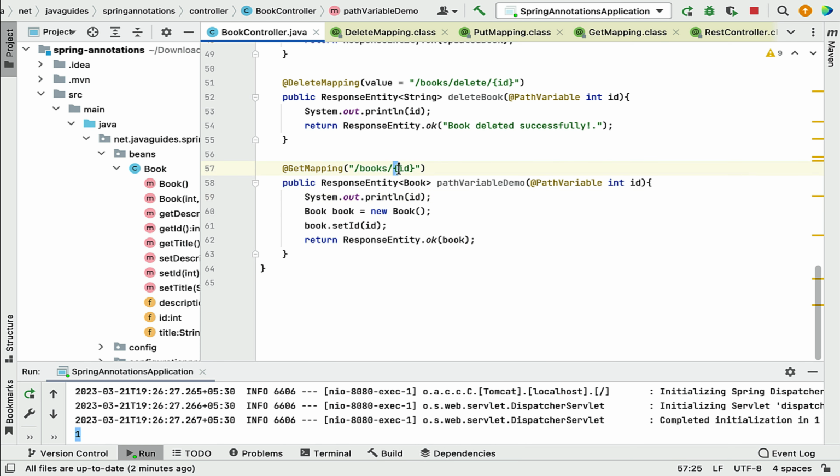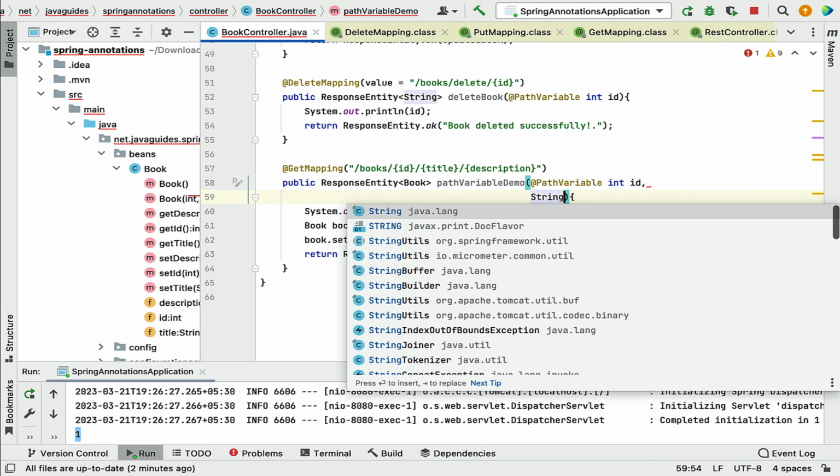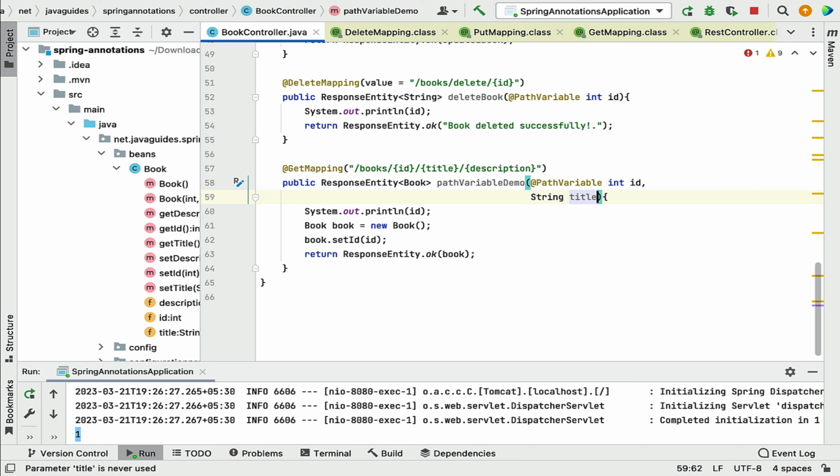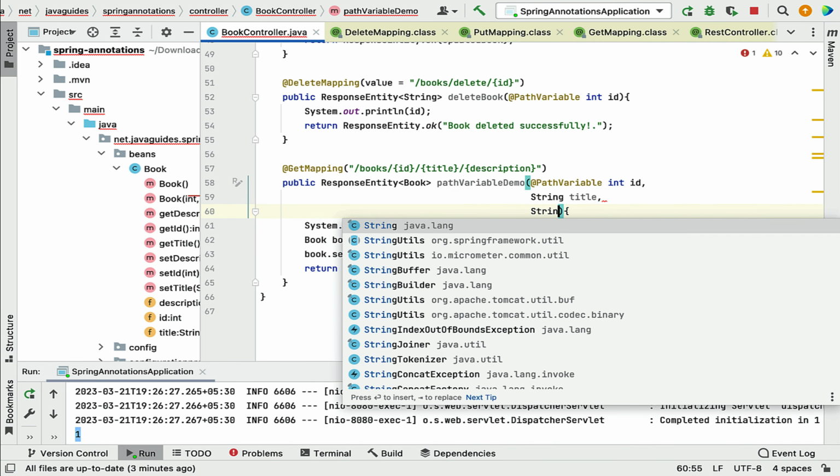Right now we have only one URI template variable, that is id, right? So we can have multiple URI template variables, for example id and then title and then description. Alright, next, in order to bind the value of these URI template variables to method arguments, we have to use @PathVariable annotation. So here, first of all, we need to have the corresponding method arguments like String title and then String description.